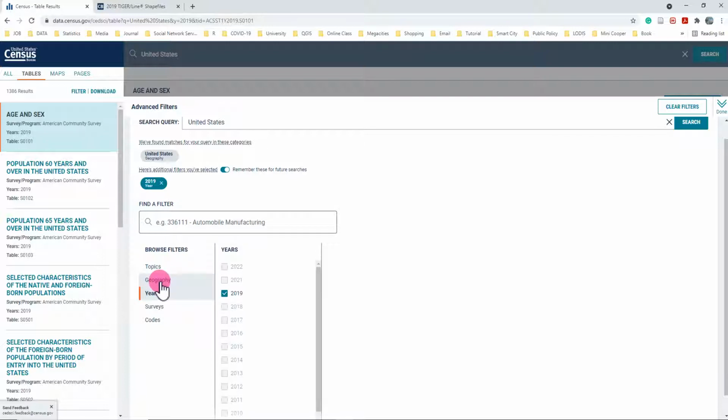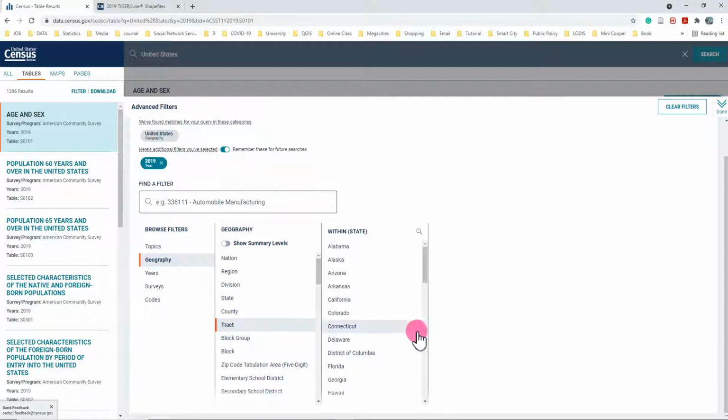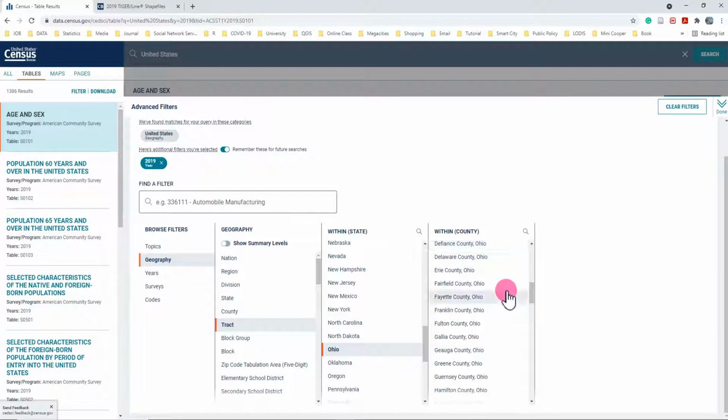Then we go to geography, and then we go to census tract, right? Then it asks you for the state, Ohio. I'm going to click Ohio, right? If you click everything, then we get 88 counties in the state of Ohio. If you do that, you can download the entire census tract data in Ohio. But we are going to download Cuyahoga County here, right? Click here.